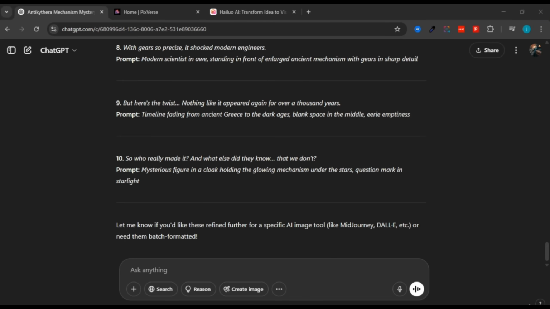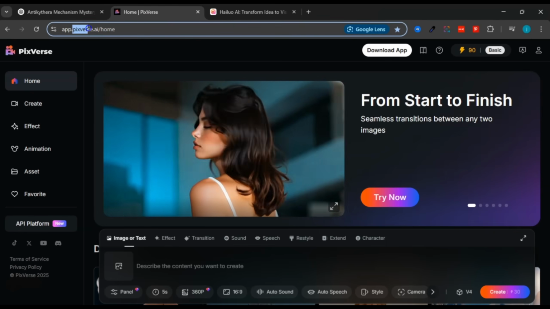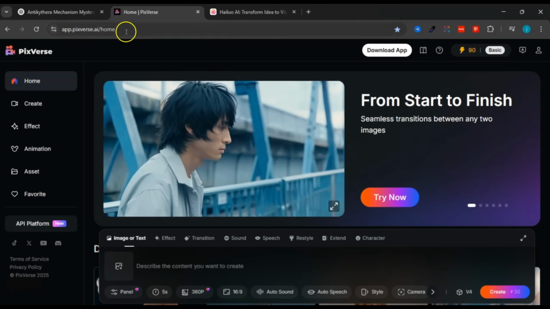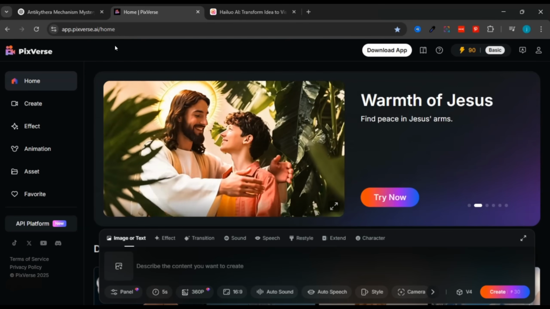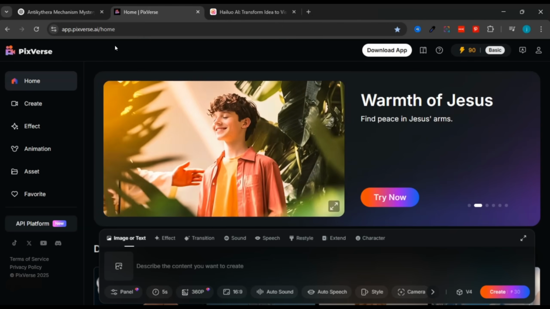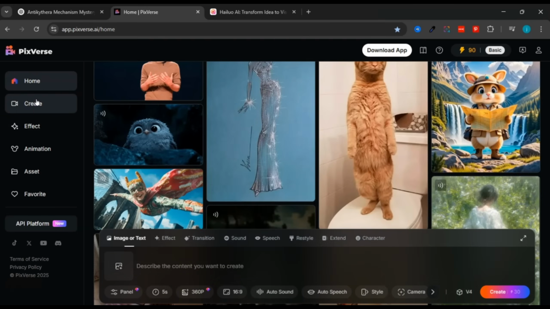The first thing you want to do is go to this website called pixverse.ai. Just come over here to this website, go ahead and sign up for a free account. It's completely free to create an account, and you want to log into your dashboard. Once you log into your dashboard, come here to create. You want to select that.